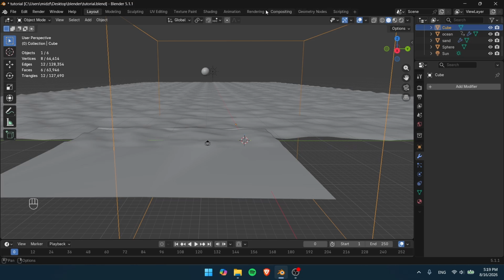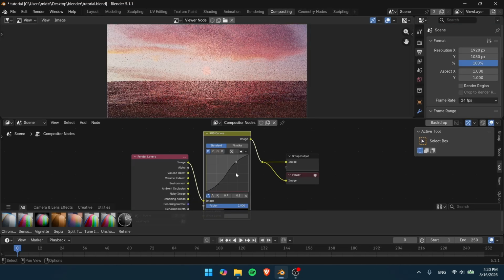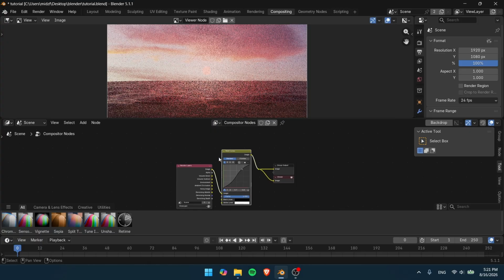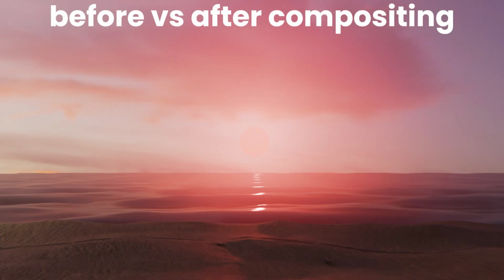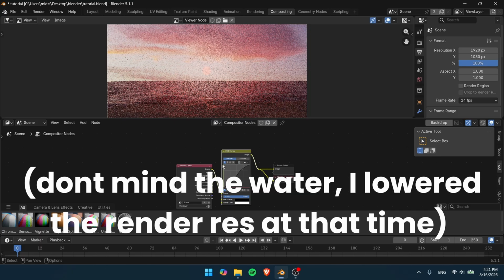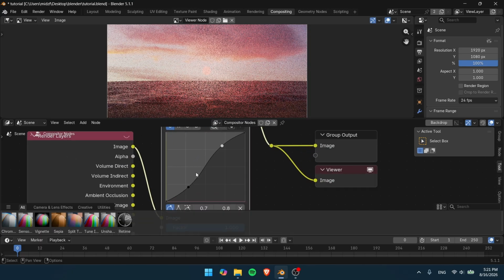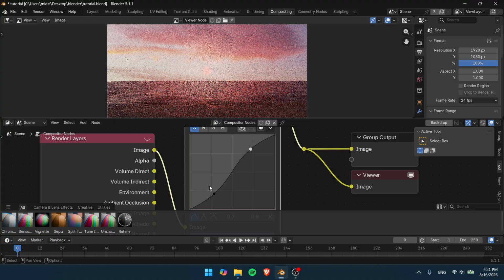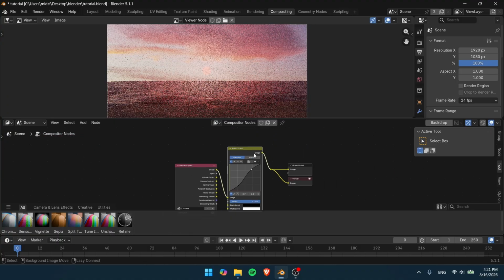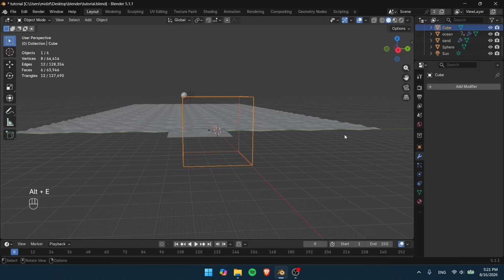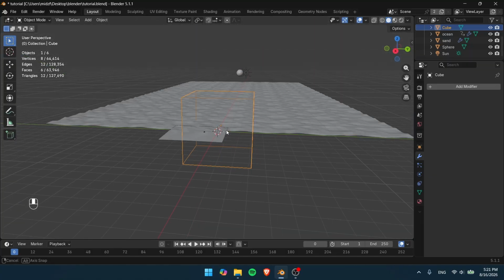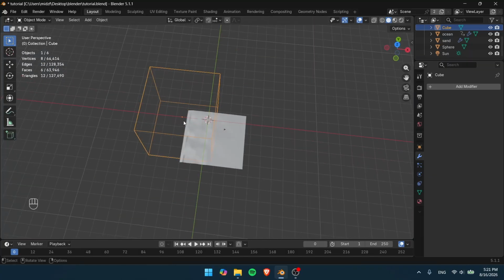So now we're gonna go to compositing. So what you should do is just come in here, hit new, and then just add an RGB curve node and put it in between the render layer and group output thing, and just follow this curve, okay? So yeah, that's about all for the entire scene.